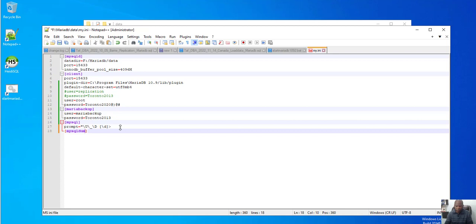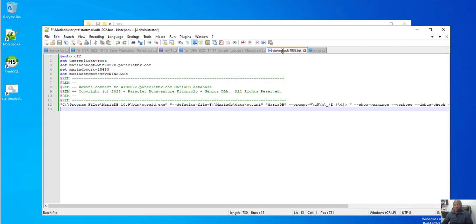Okay, Mysqldump. I say I use the same user, replication and root. Control C, Control V. Okay, I finish to configure this file. You can close it. And now I try to open. So we try to see the plan.